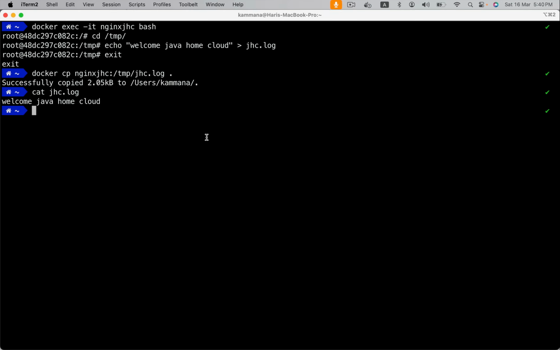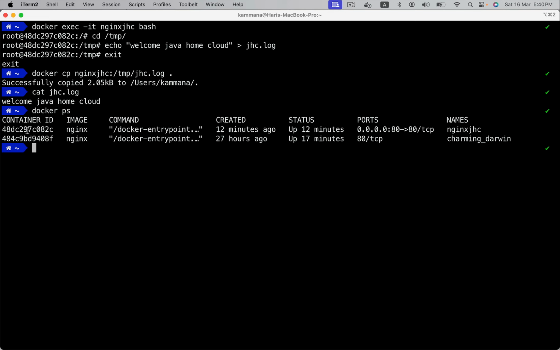Let me first show passing environment variables using -e option. For that, I would like to delete containers, docker rm -f. I'm doing a force remove because we cannot remove running containers. To remove running containers, we should use -f. So let me pass both and delete it. Now let's go back to run option here, -e.